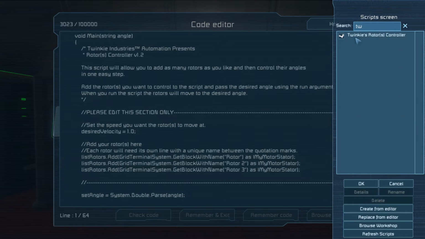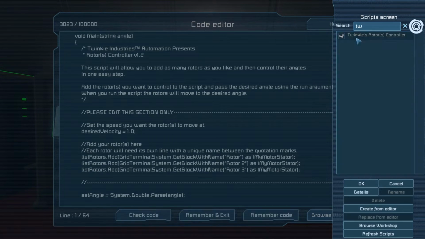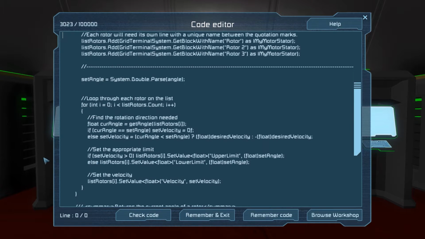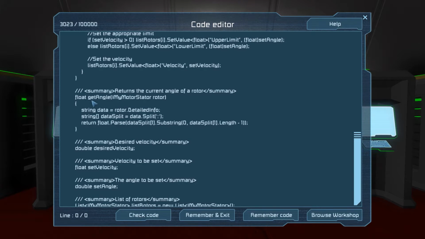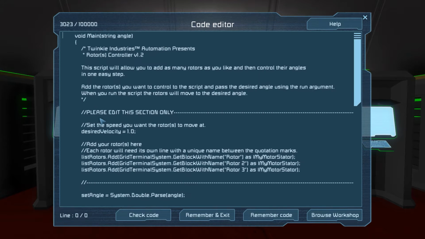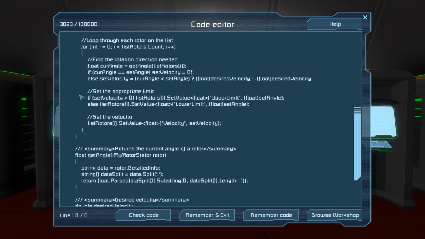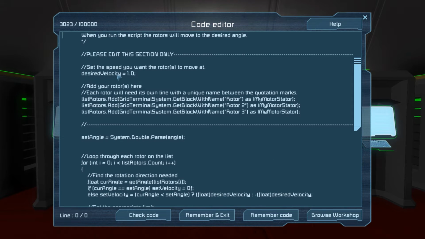There's a script called Twinkies Rotors Controller. That's what we have here. Now this is a pretty simple and straightforward script. Each rotor you have here will get whatever angle you pass as the argument. Let's see, where's the main? Right here, the string angle. So it will parse that angle and set the upper limit and the lower limit to that angle with the desired velocity.